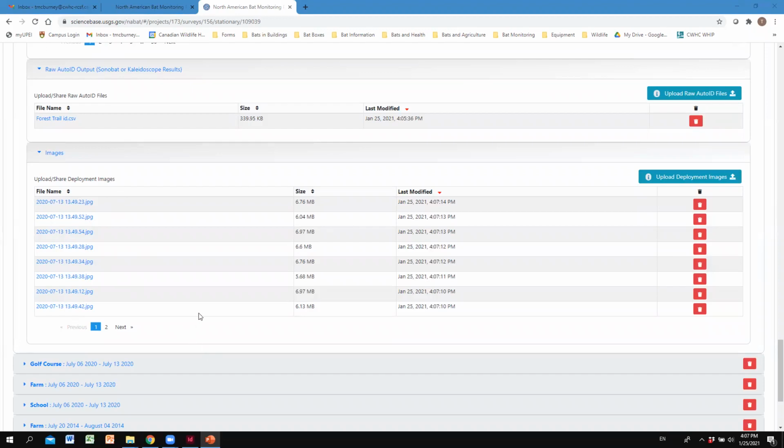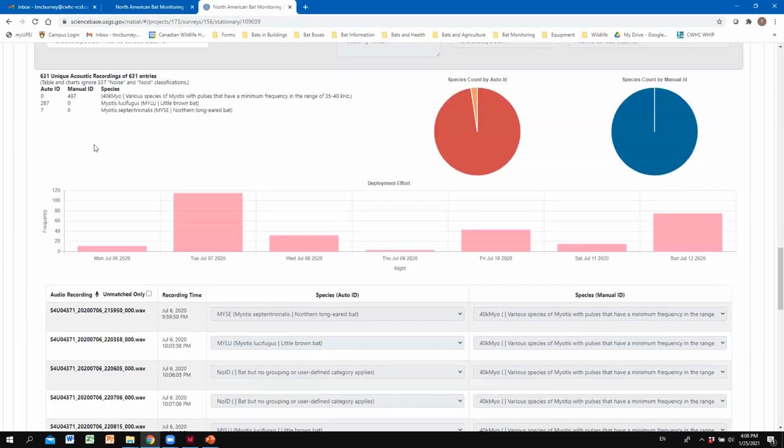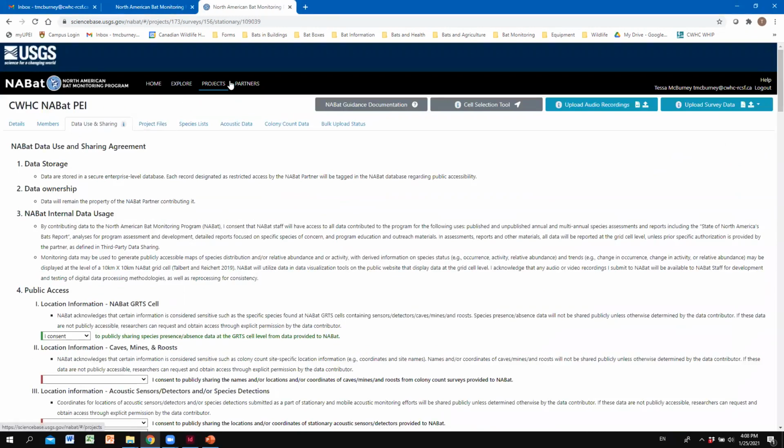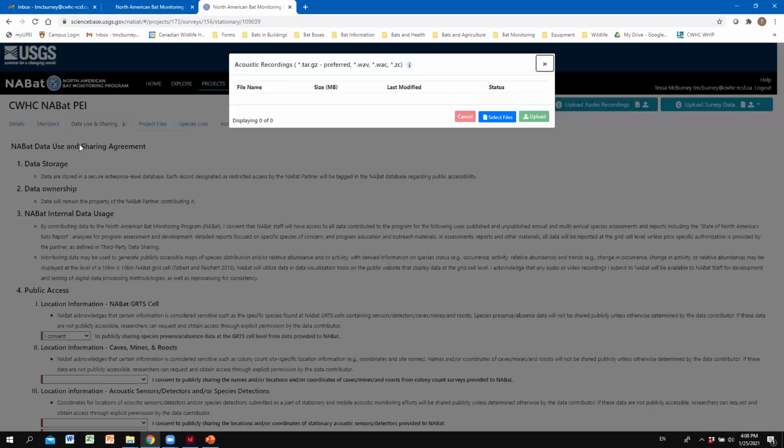So another option you have is to actually upload your acoustic files directly to the NABat website. This is good practice because it creates a backup for all of the acoustic data files, and then it also enables other individuals working on the same project to access the files if they need to. So if you go up to projects at the top of the screen here, oops, we're already under projects. But you have the option here, the green or teal button, upload audio recording. So you can click on that.